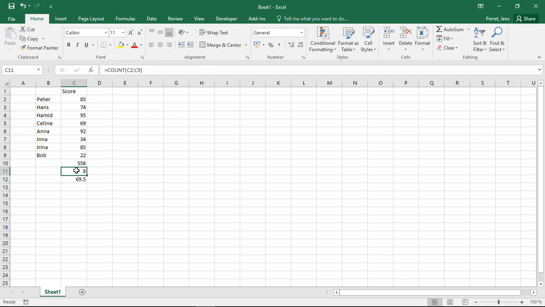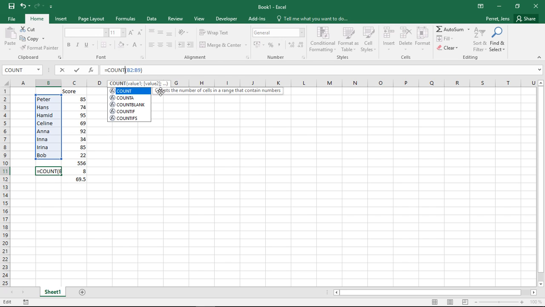However, if I get the idea not to count the scores, but to count the names, well, let's try this here. I would get this result, which looks strange because I still have 8 entries here. And the function reads in its description, counts the number of cells in a range that contain, and now it comes, numbers. That's the specific part here.